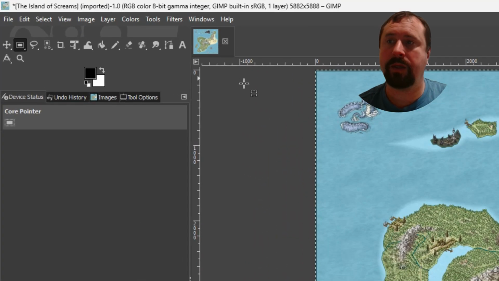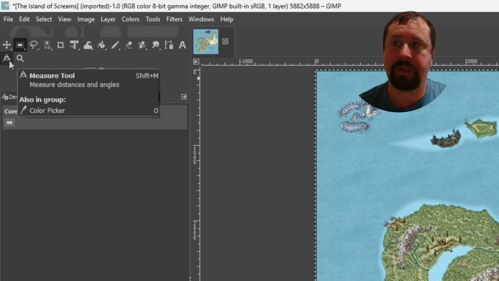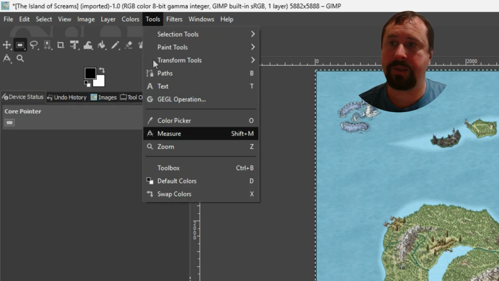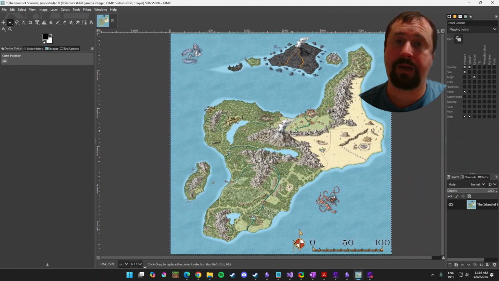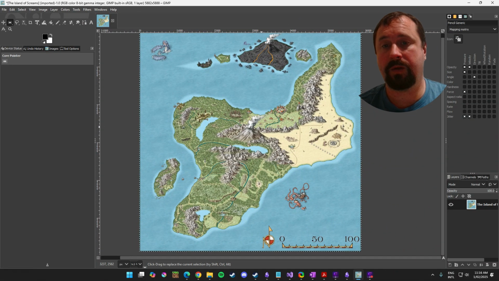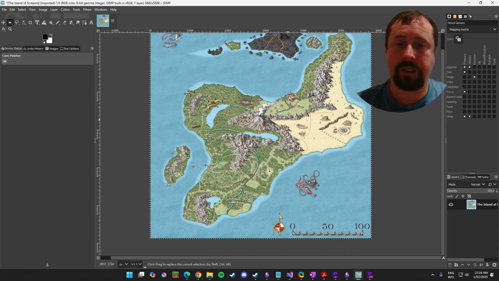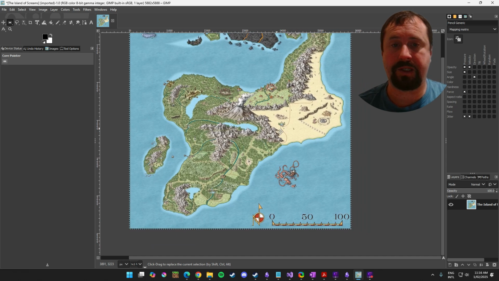Okay, so the zoom tool in GIMP is up the top left here. All right, so you click that, or you can go to Tools and go down here to the Measure tool to enable this. And then what I'm doing is I'm holding my middle mouse button and I'm just moving the map around in order to see what I want to see. And usually you can scroll in to actually scroll into the map.